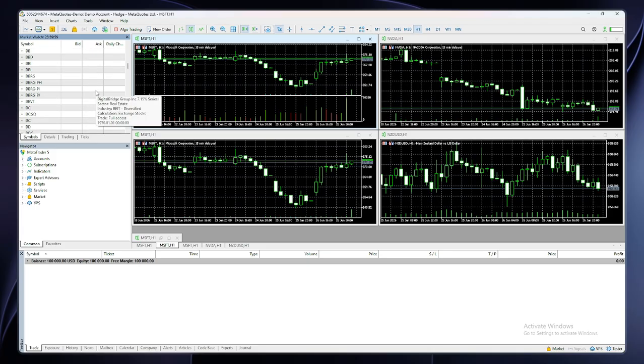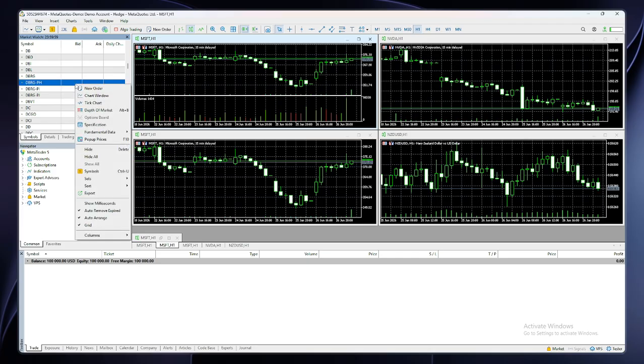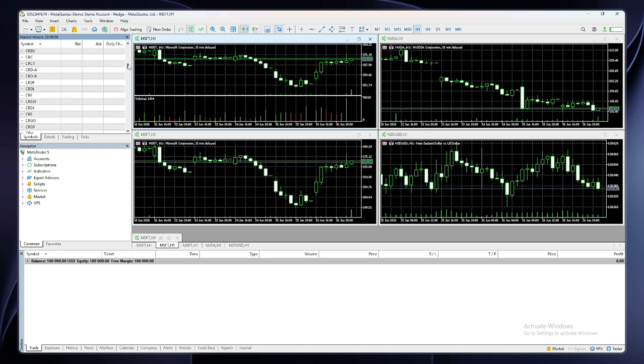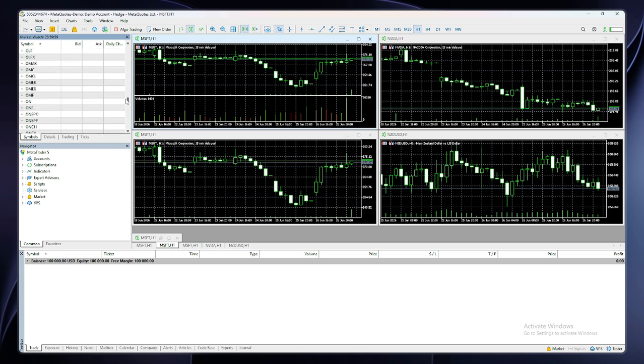Now, if you want to organize these symbols for easier navigation, you can right-click on the Market Watch panel again. From the context menu that appears, hover over or click on Sort. This will reveal sorting options that help you arrange the symbols in a more manageable way. Click on Symbol to sort all the assets alphabetically by their symbol names. This makes it much simpler to locate specific trading instruments quickly, especially when you're dealing with hundreds of available assets.